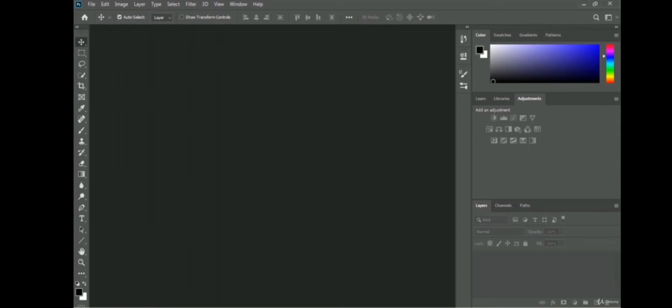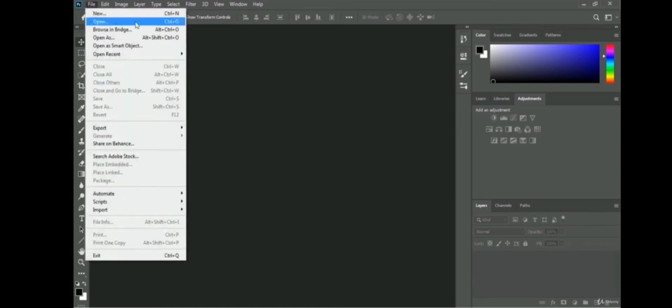You must download our exercise file, which is given in our previous section, and we have to open our exercise file. So let's open our exercise file from the file menu. Here's the file menu and we have to go for the open option. So let me select this open option.